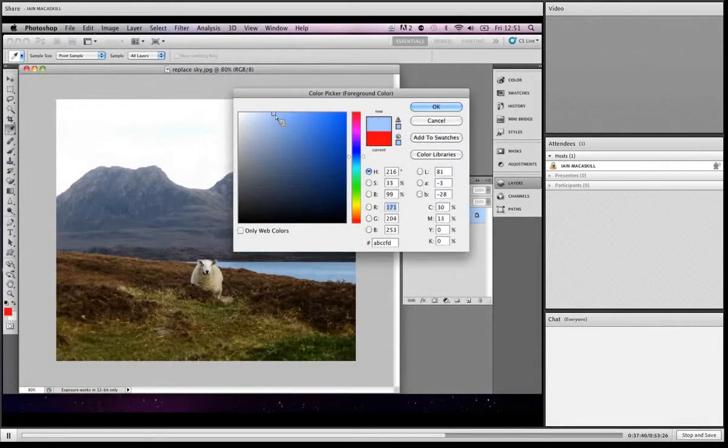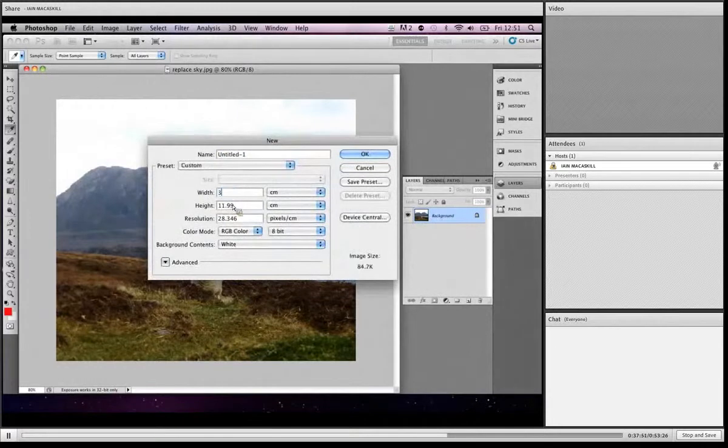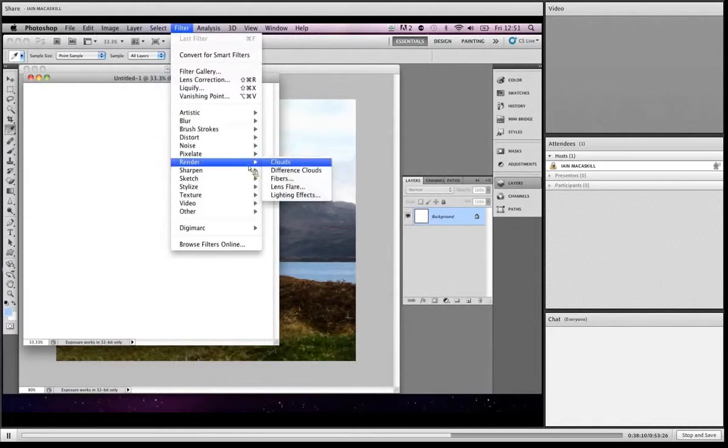And I'll try and be reasonable. I don't live on the top of the Himalayan peak, so I'm not going to pick a dark purple. So let's say, okay, and I've got blue and white. New image, 30 centimeters by 30. I can't think in terms of pixels per centimeter, because it's not an industry standard terminology. So there's the image I want. Now I don't want to just fill it with a gradient, I want to fill it with clouds. So, filter, render, clouds.